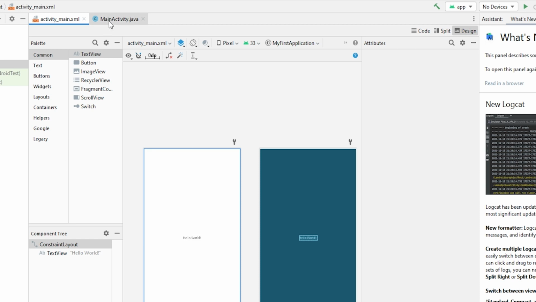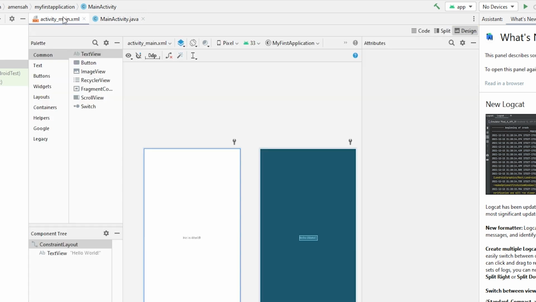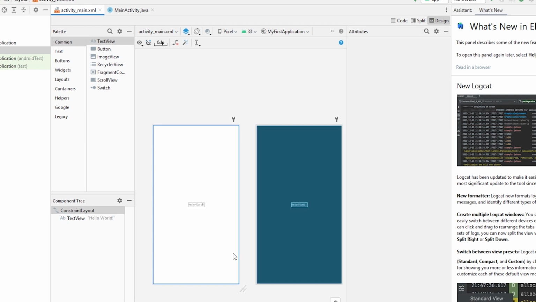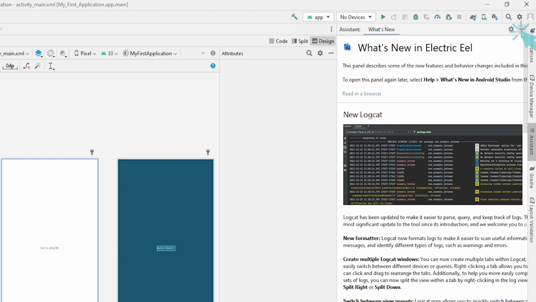And then we have the activity, which is the code that is running in the background, which controls the view that the user sees on your screen. We'll go into much more detail about activities later, but for now, you can think about it as the back end or the engine that powers our front end design. Just to give us a little bit more room, we can close this tab right here, the What's New tab, by just clicking this hide icon.